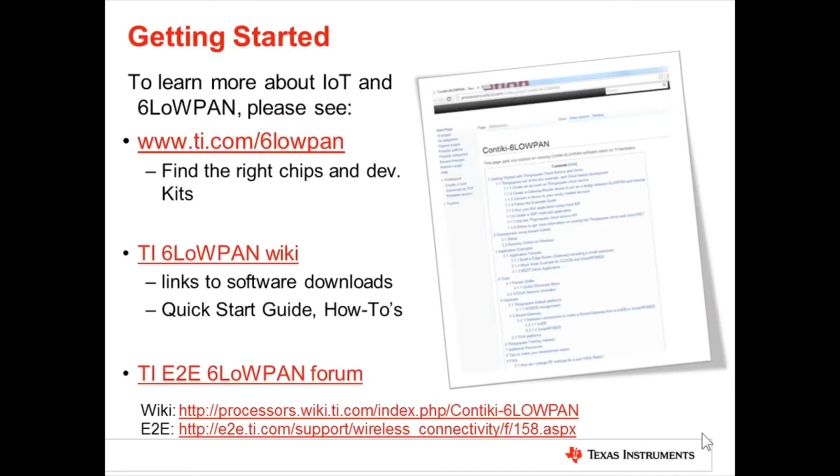So now that you have an introduction tutorial to 6LoWPAN, let's get you started. On ti.com/6LoWPAN, you will find the latest and greatest wireless MCUs, development kits, as well as benefits and features to help make your selection process easier.